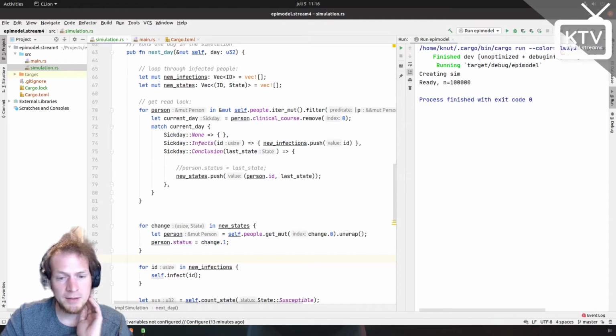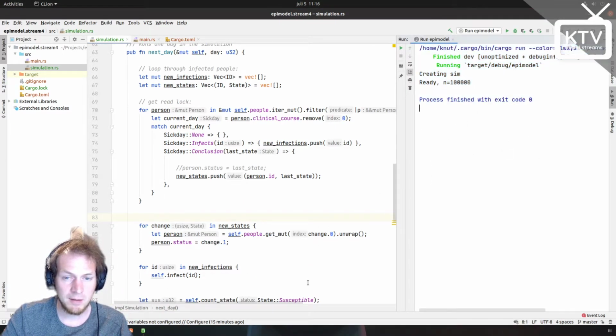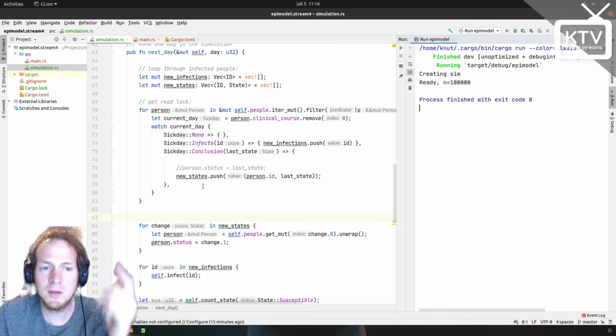I don't know why that would be. Maybe the compiler found some way to optimize it. So this feeling here that it was slower is not the case. This version is not slower.